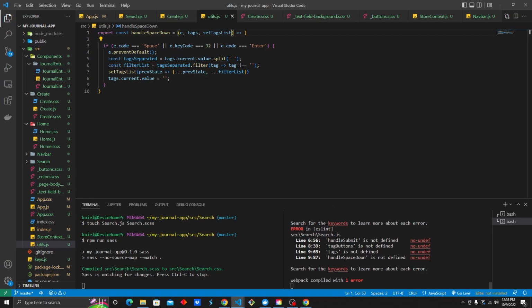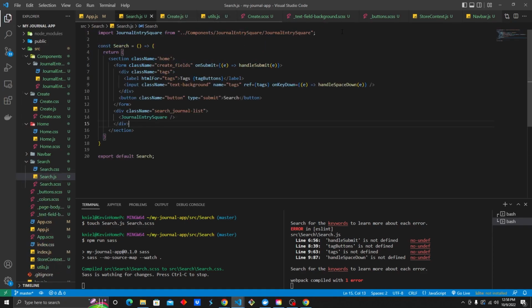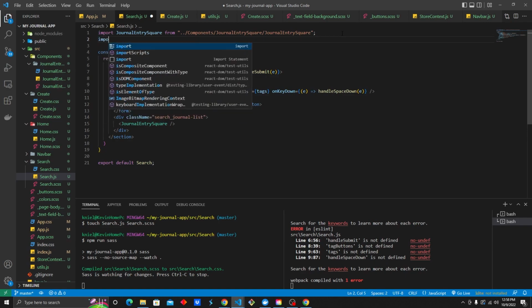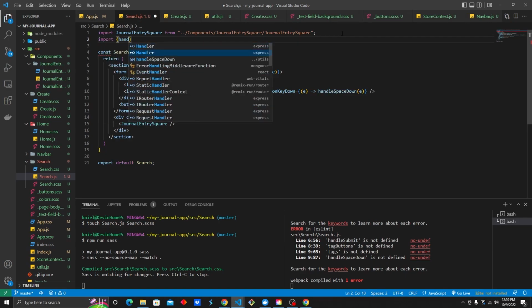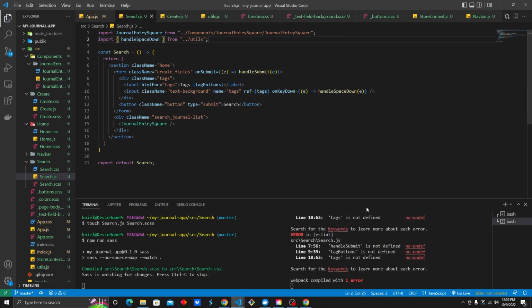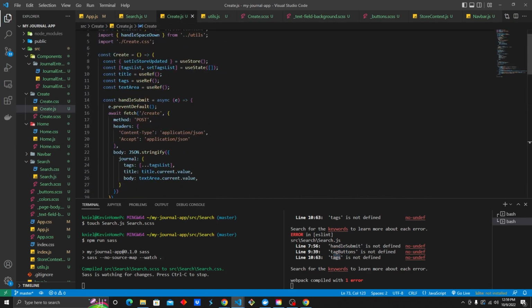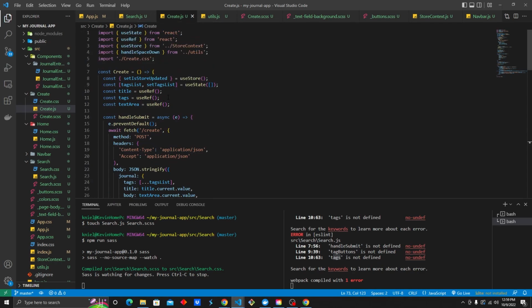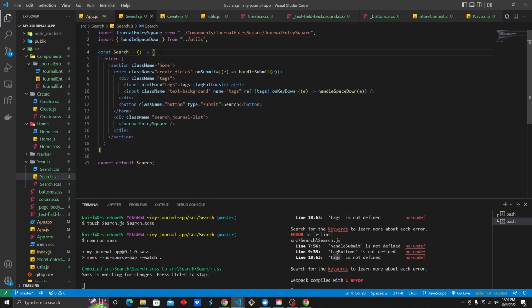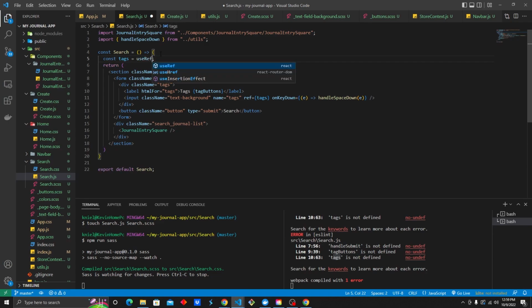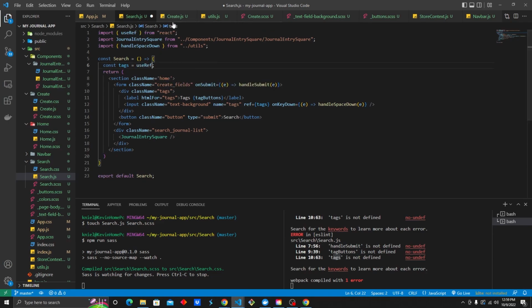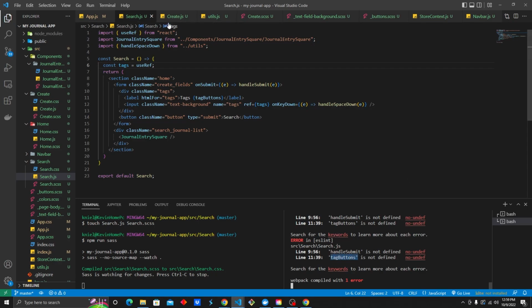All right, and so we're getting some errors down here in the search.js. That's fine, that's normal. Let's go ahead and import it here. Import handle space down from the utils. Great. So handle submit isn't defined. Totally get that. Tags buttons and tags is not defined either. So we're going to go ahead back in our create.js. We're going to grab tags, copy that, bring it over to our search. And that is our use ref. So just to get it auto completed there. Now we see tag buttons is not defined.